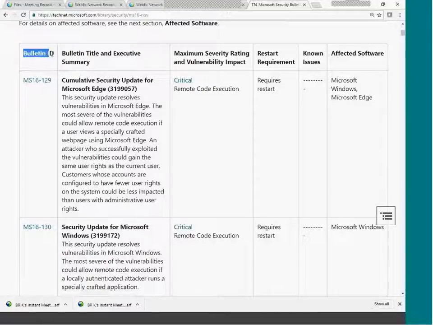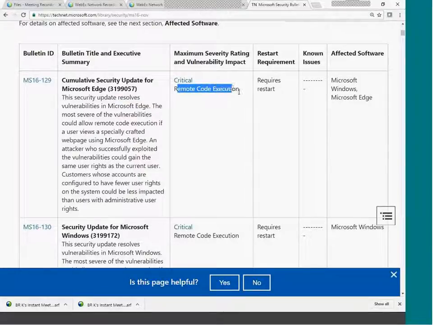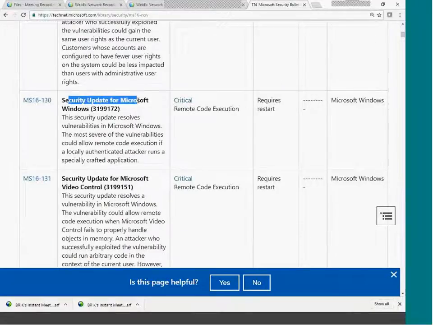MS16-129, that's a bulletin ID. This is a cumulative security update. Cumulative means it can contain more than one update. This is a security update for Microsoft Edge, its browser. It can allow remote code execution, where while browsing, a hacker can execute whatever code he wants. It requires a restart after installing the patch, and the affected products are the Microsoft Windows operating system and Microsoft Edge browser.